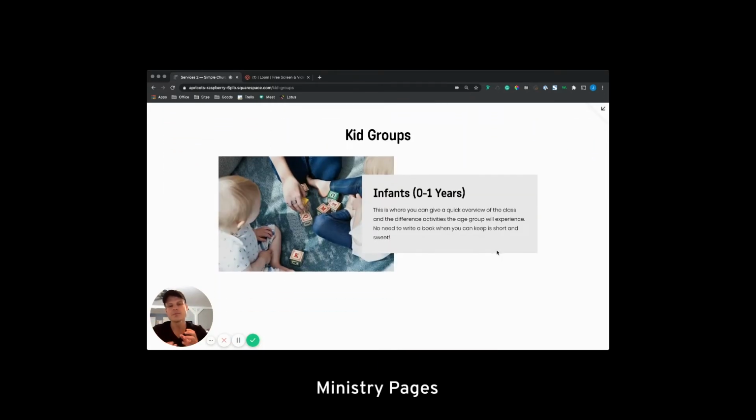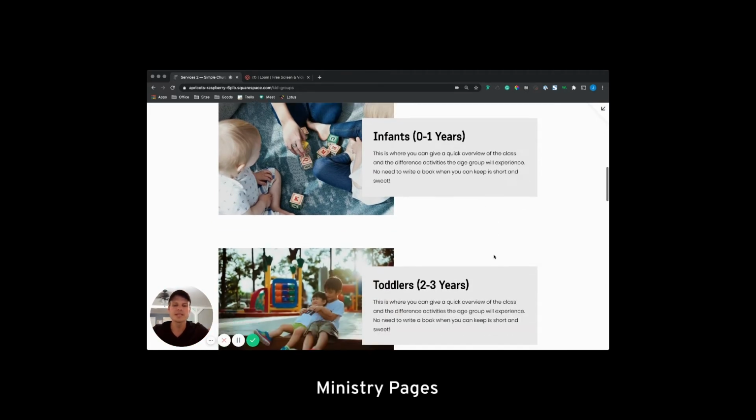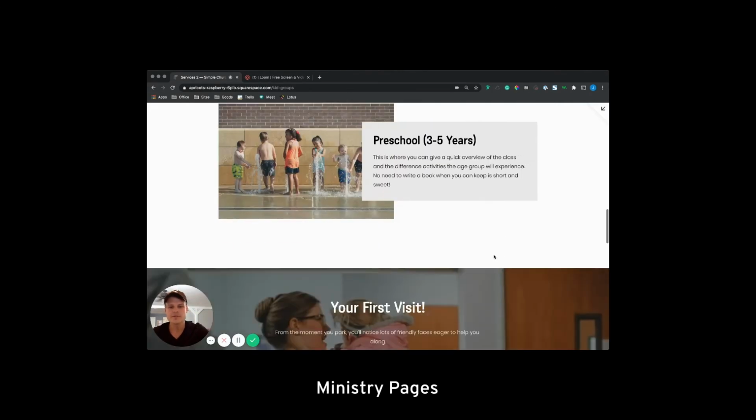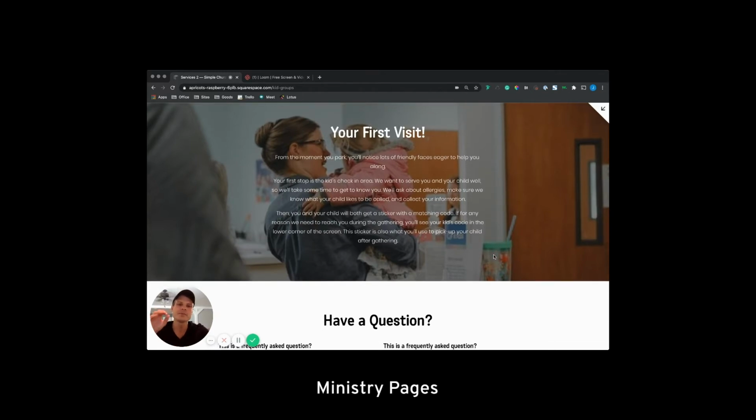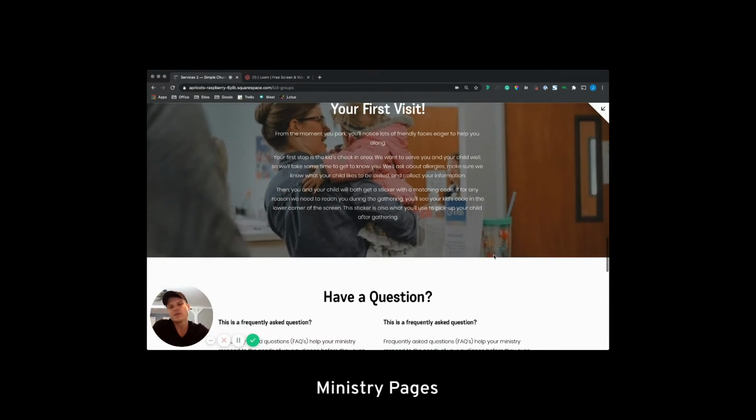Then it's cool. We can break down, using these little blocks that are built into Squarespace, the different classes that we offer. A lot of people have a little intimidation about what to do at first, so we can basically tell people exactly what to do when they first come.